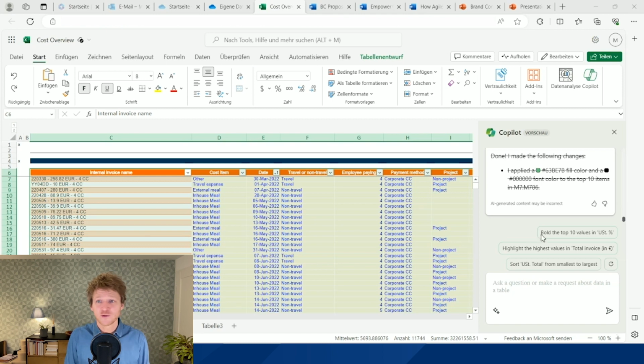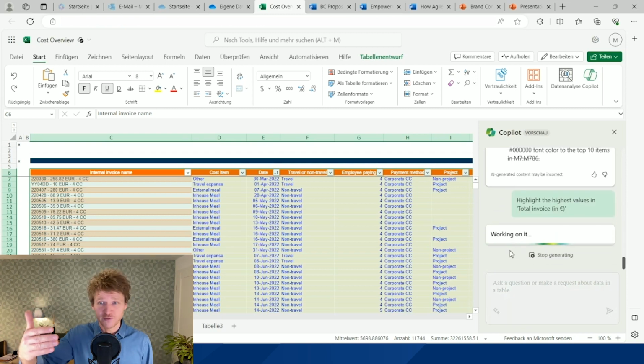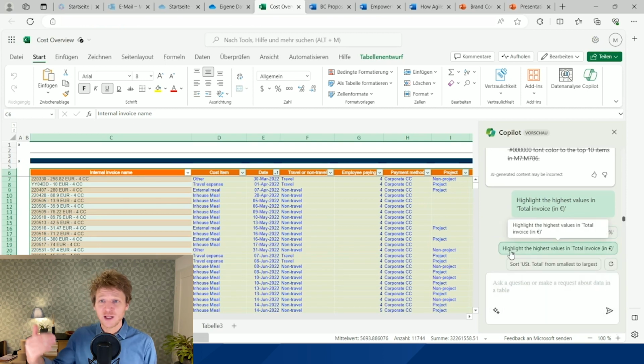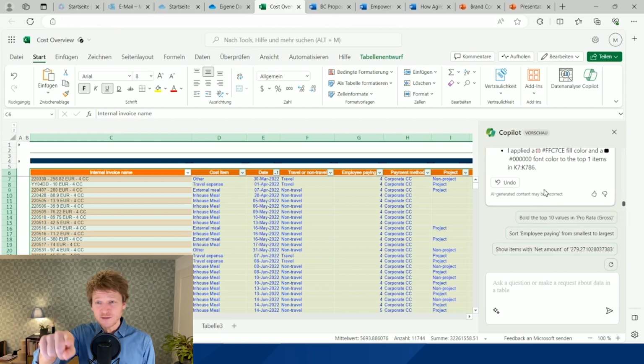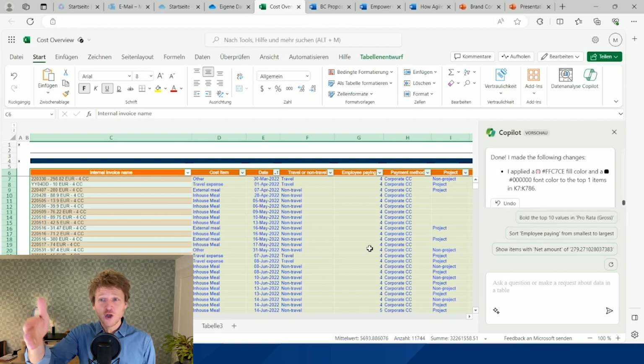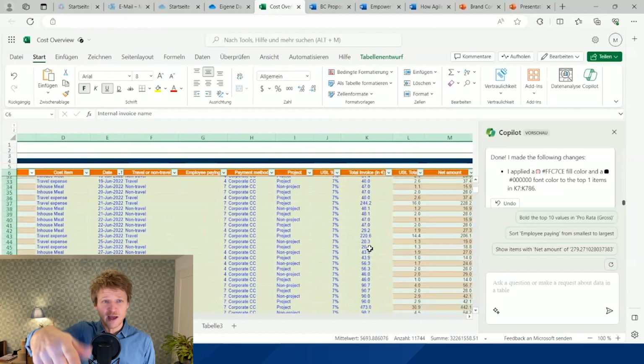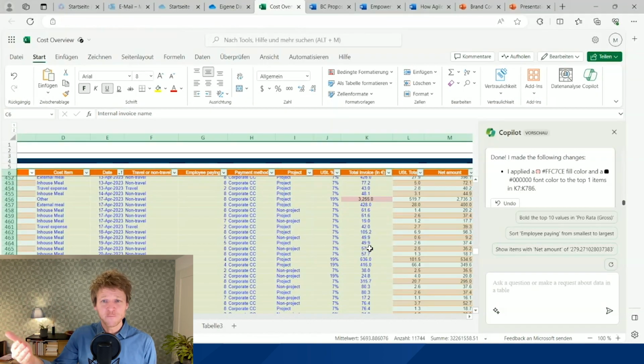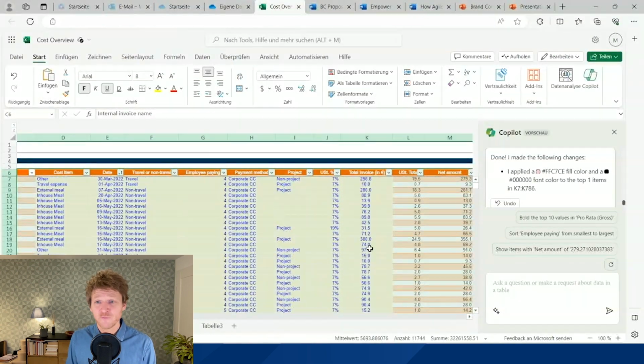So it's a big topic. What we've done here is we've created real life tables. So we say highlight the highest value in total invoice. That's a cool one. So I have a huge data table, and you just want to find out what is the highest one. And now it tells me, well, I've done that. I applied a fill color to the highest one. You see here, that was the highest one. So that was the right answer, and it applied a formatting for me.